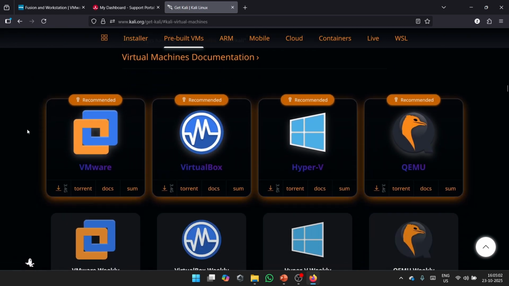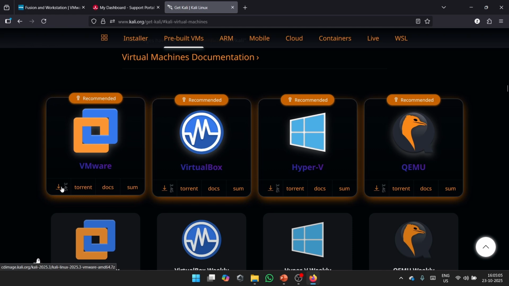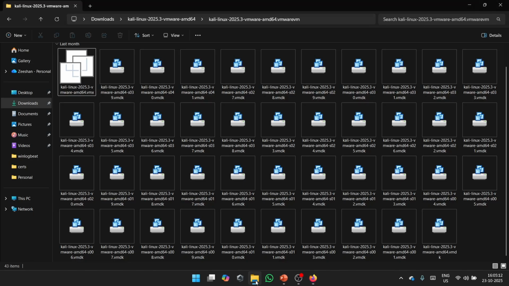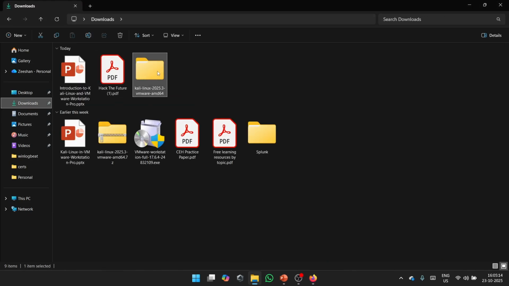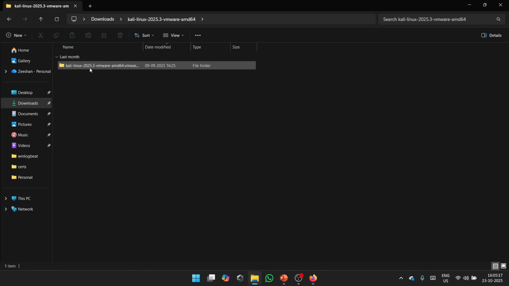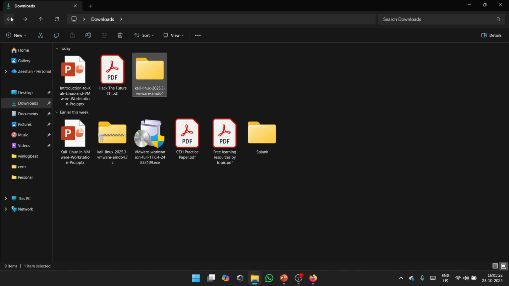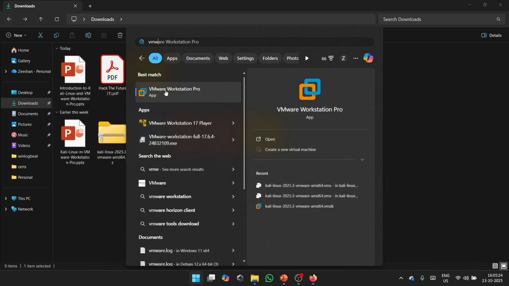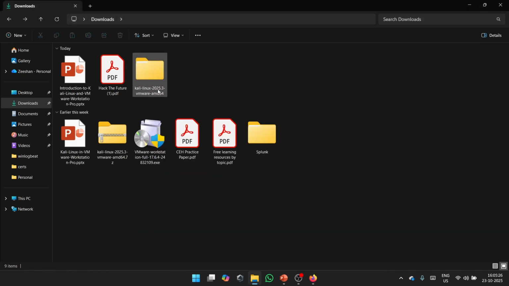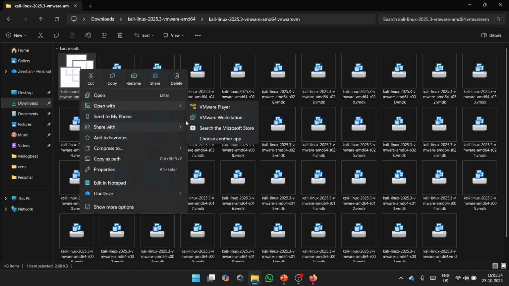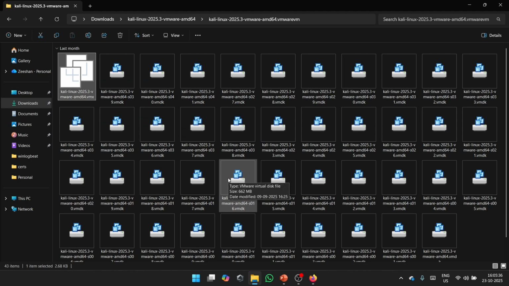Now we have to download the VMware file, that is this one. As I have already downloaded it, I have not downloaded it again. See, these are all the files. VMware is also installed on my machine. VMware Pro is there. So first, open the folder, select this VMX file, right click on it and open with VMware Workstation Pro.